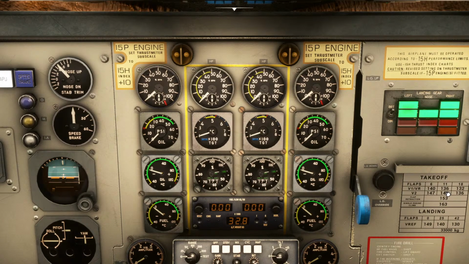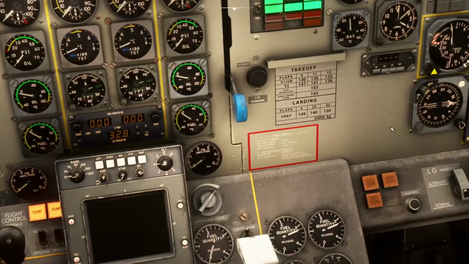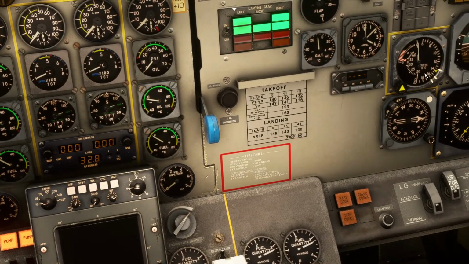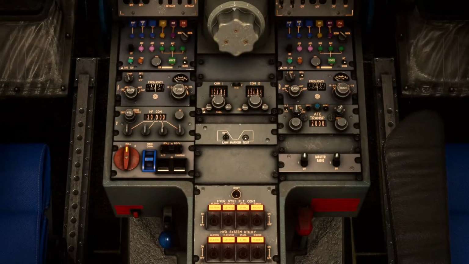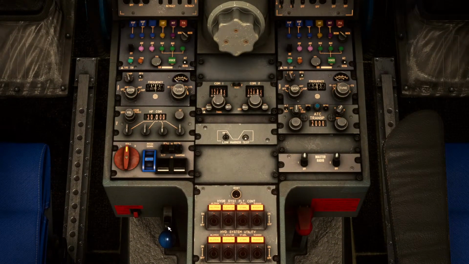Interesting that we can click on the data cards and that will set the rotate speeds. I'm guessing that's for the callouts. I can't remember with this aeroplane. So let's go back down then. Control 7, gust lock. Remove it.